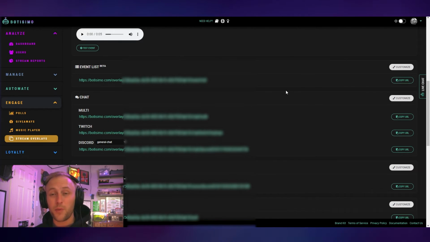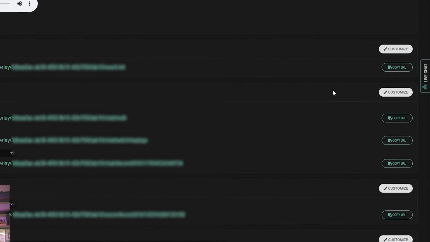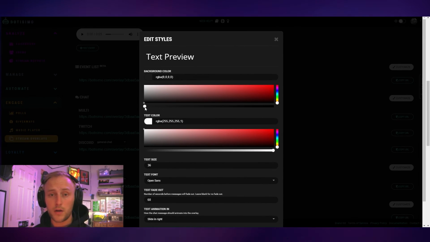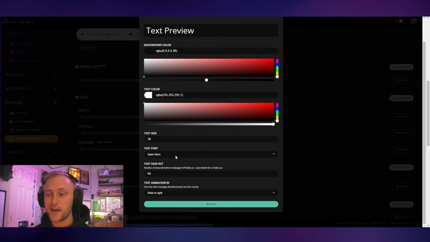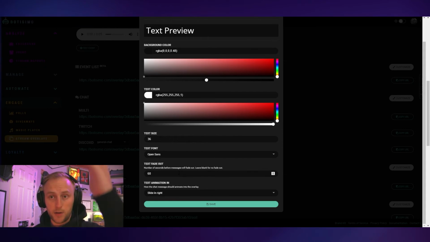All right, so we are back within our Botisimo dashboard, and underneath stream overlays in our chat area, you're going to see a customize option. If you go and select that, you can change everything from the background color of your chat within your stream. You can make this opaque, you can make it completely transparent, somewhere between, up to you. You can change your text color, your text size, your font, how long your chat stays visible within your stream. You can make it 10 seconds, 15 seconds. You can make it so that it never disappears until it goes above the fold.